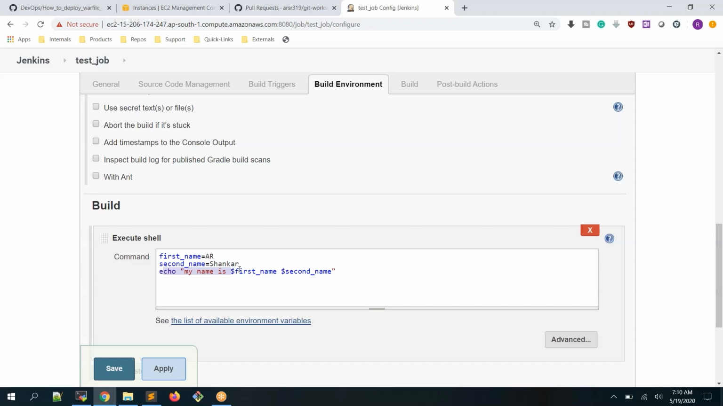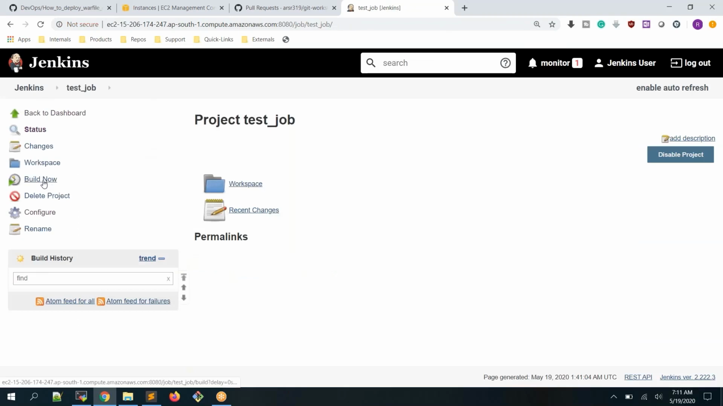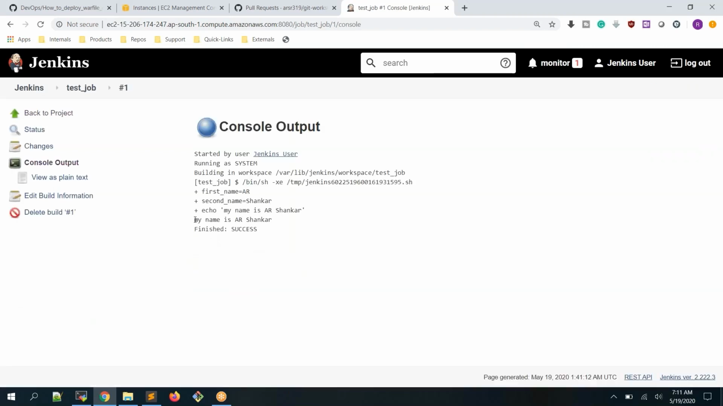Save it. What is happening? Yep, it got saved. Now if I build it, yep, build is successful. And if I see the output, you can see here, my name is AR Shankar.